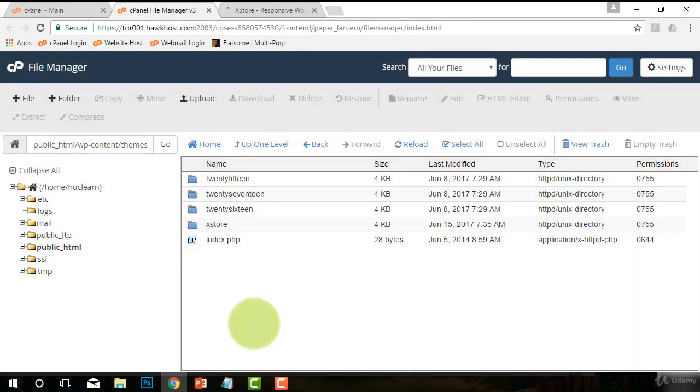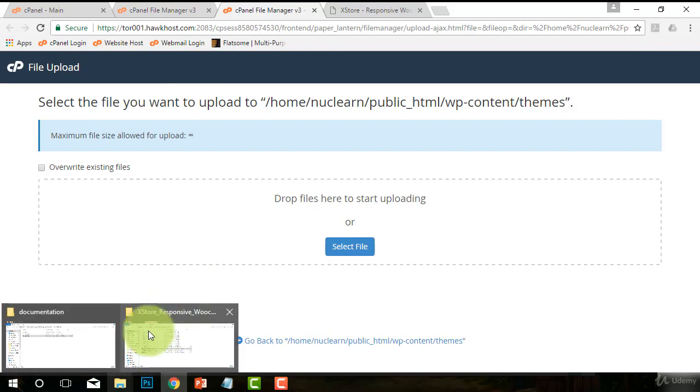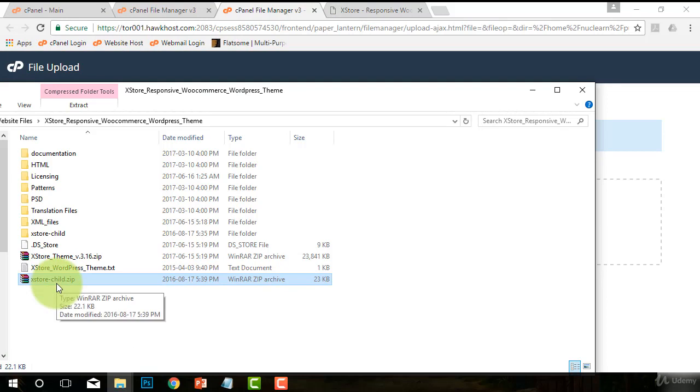Perfect. Okay, so we've done that, and we're also going to upload one more file. We're going to click upload. Okay, and we're going to go back to our folder here, and we have some themes, have a child theme. And this is for later on down the road. If you ever get a web developer that needs to customize WordPress, they'll need this.